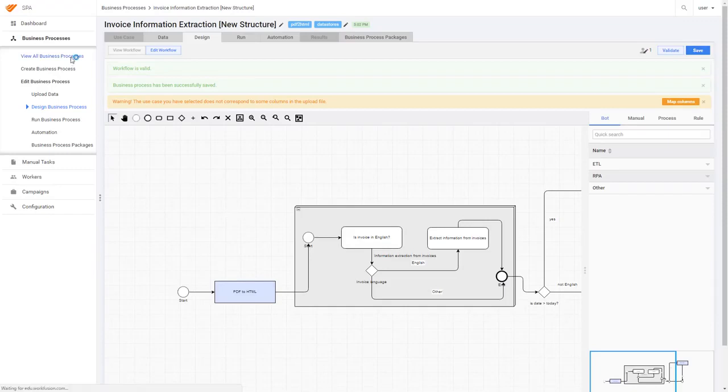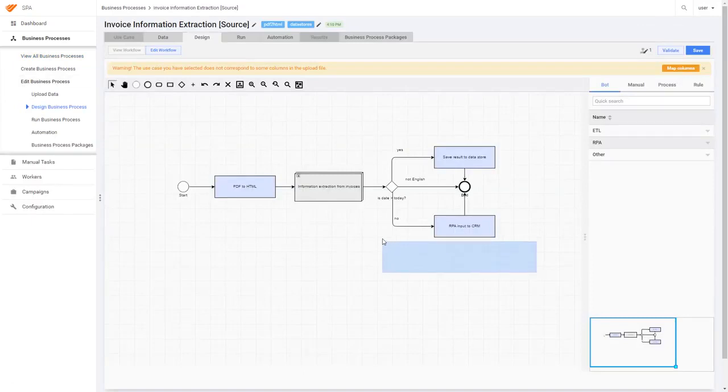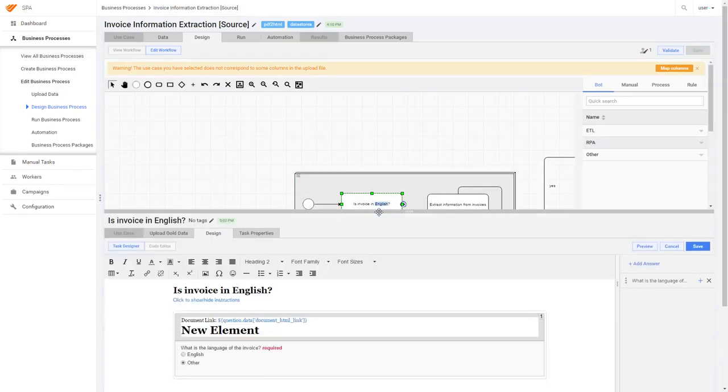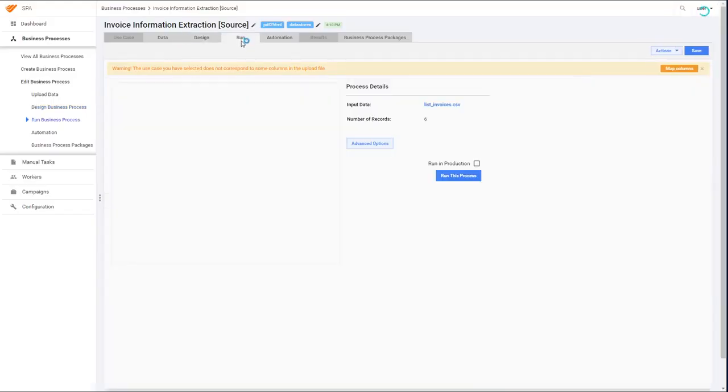Now let's switch to the original process and check its structure. As you can see, it is still unchanged because we've chosen the independent process definition option. But what about the manual step that we changed? It has been updated because the steps in the source and the copied processes have the same definition and all their changes are synchronized.